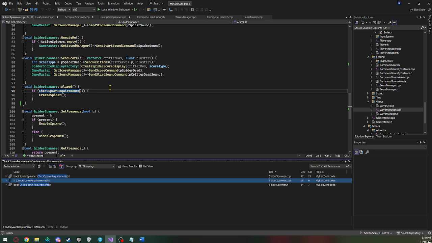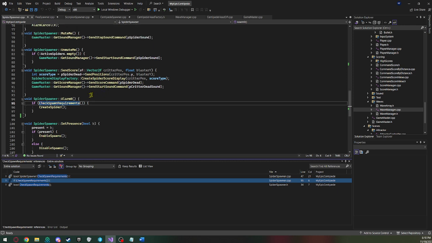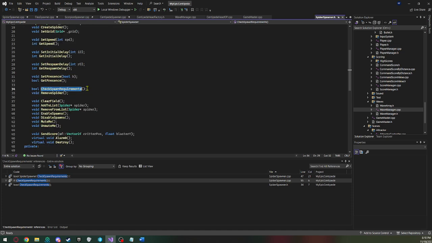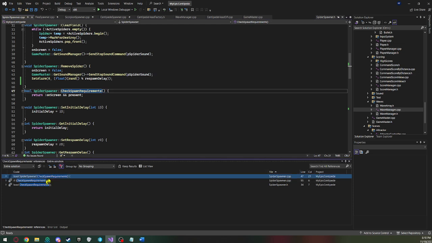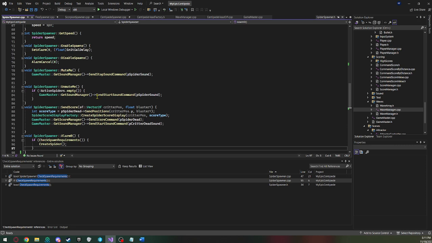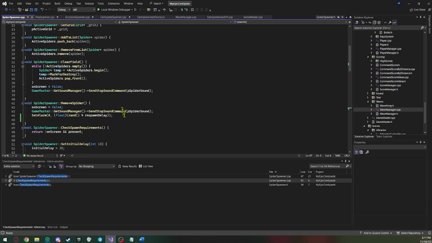So, for alarm 0, whenever the time is up, we check to see if we can create a spider. So we check to see if it's present in the game and if there's one on screen. If there's not one on screen and they can be spawned, then we create a spider. Otherwise, we do nothing. And whenever we remove a spider, we reset that cooldown.